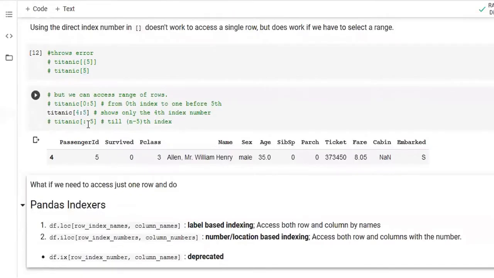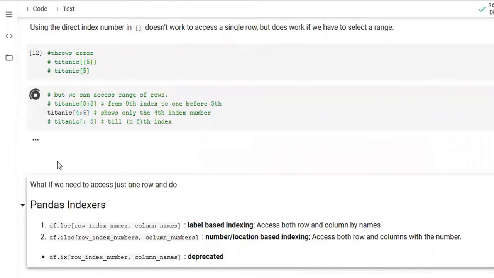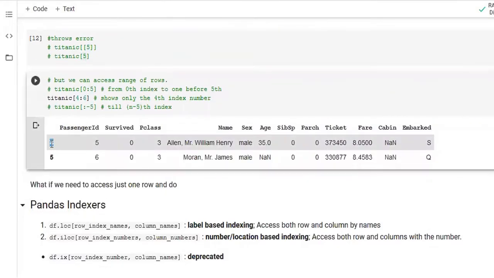Also remember that it always works exactly the way it used to work for lists. The start is included and the end is going to be one before the last. So it's going to start at 4, but it's going to stop at one before the last one, which is 5's one before, 4. If I have 6 here, I will be able to see the 4th and 5th index only, not the 6th index. The last one is not going to be visible or part of it.